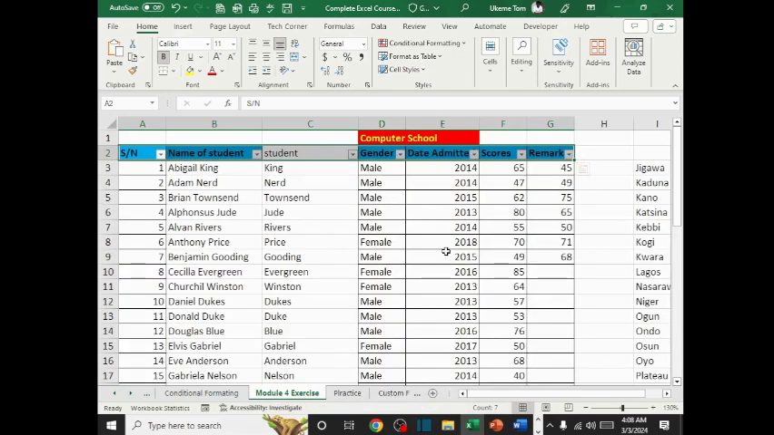Another thing we are going to look at now is remove duplicates. There are three ways to remove duplicate values in Microsoft Excel, simply using that function. All right, let's look at it.